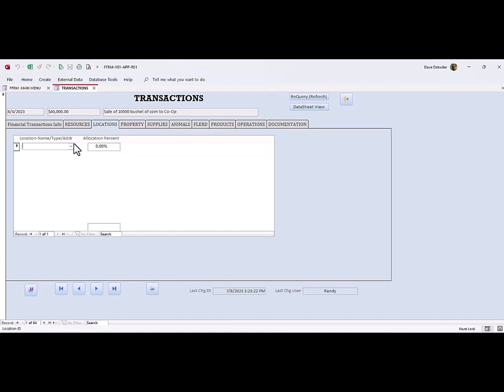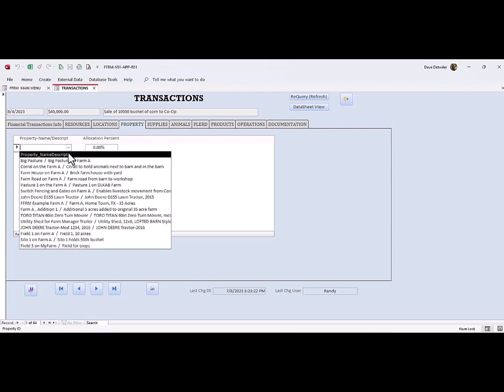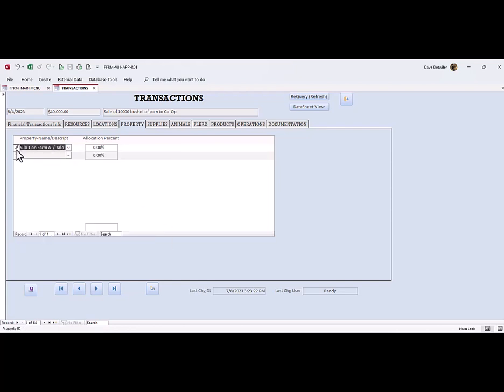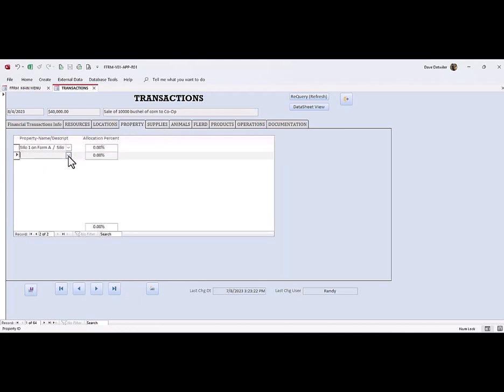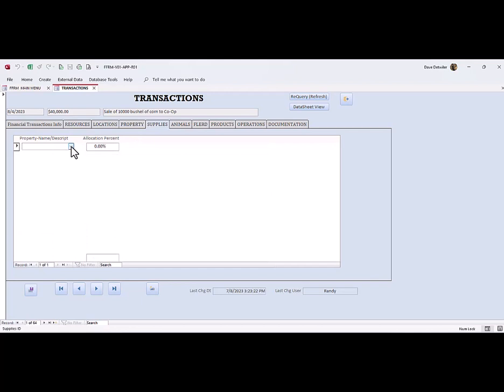The locations, if there's an address involved, property, if it's an actual property, this actually came from Silo One, so I probably want to keep track of that. Supplies, didn't need any supplies. Maybe you could put down a big tractor. Maybe you need a big truck. That could be part of the property here. Supplies, if you need supplies to do this, I don't know what you would need for moving 10,000 bushels, but you might have gasoline or something like that.